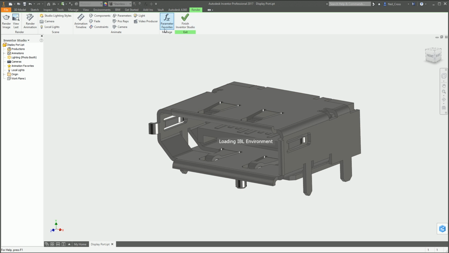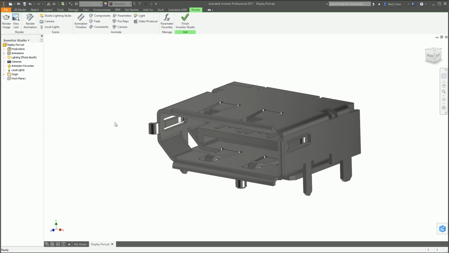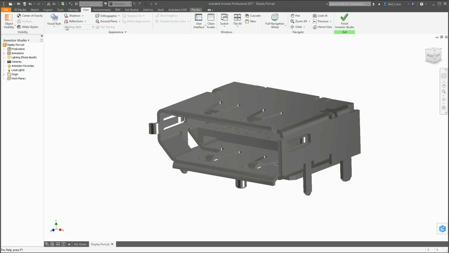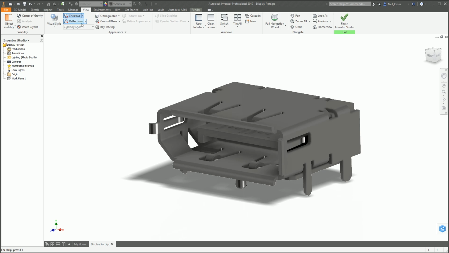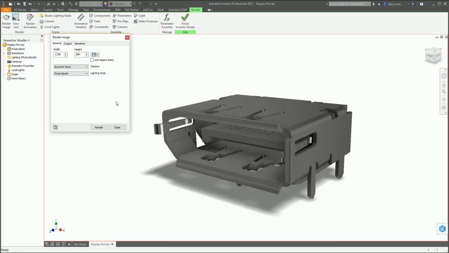So click Inventor Studio. And then what you want to do is go back into Studio Lighting Styles and make sure you untick Display the Scene Image, because you don't want the eggshelly photo booth background overriding your white. So untick that, hit save, hit done, and then now you've got your nice crisp, smart as a dart white background going on. You can then turn on your realistic styles, your shadows, your reflections, your bit of perspective, and then you can go into render image, set your resolution, set your camera.